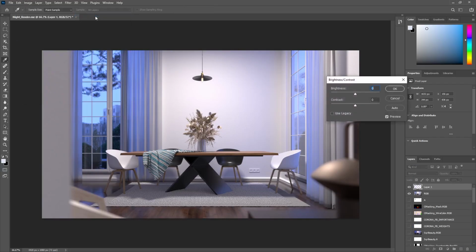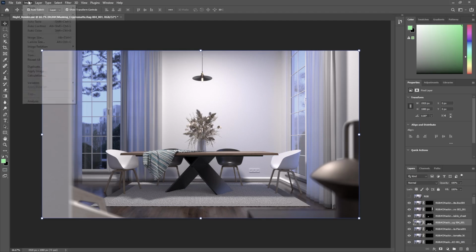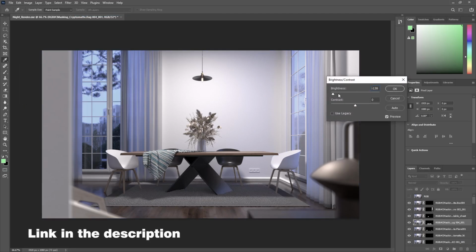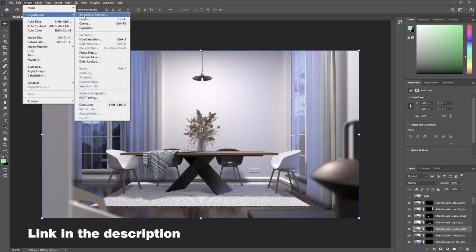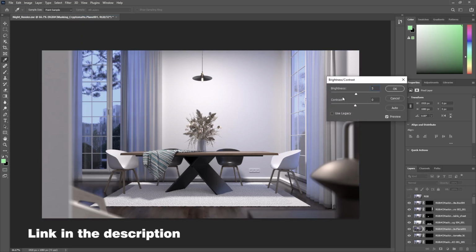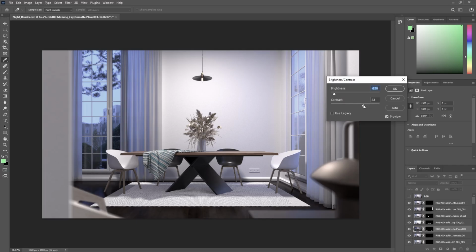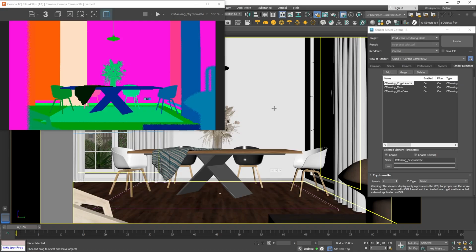If you want to go even further, I will leave a link in the description for another script that will break the image into masked layers directly. However, I won't show it now because two additional scripts would be too much for one video. Let me know in the comments below if you want to see it and I will make a short video for it. It's time to take a look at the essential render elements.